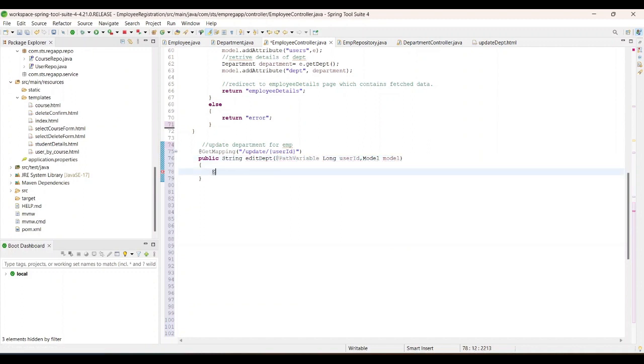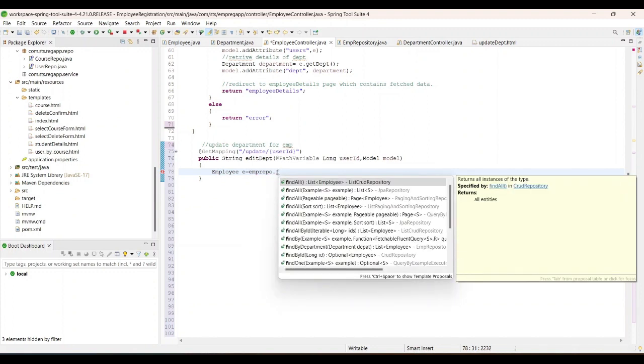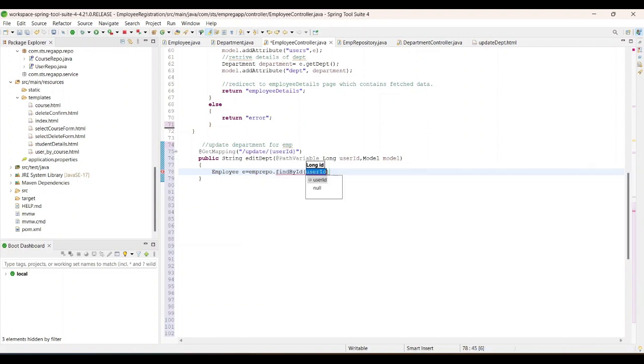So for that what we will do is Employee, let us give it as E, which is nothing but we are going to make use of the employee repository, that is emp repo dot find by ID. And here we are going to pass the user ID, or else if it is not found, we will set it to null or return the error.